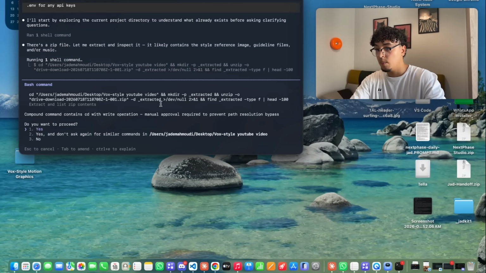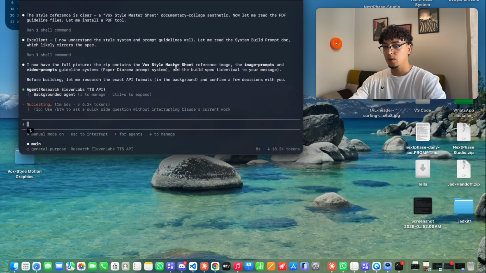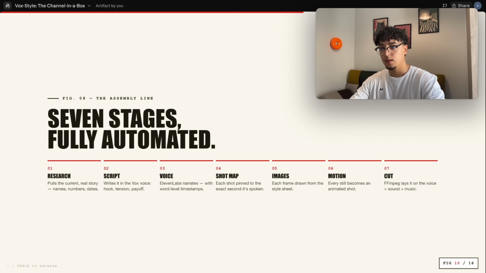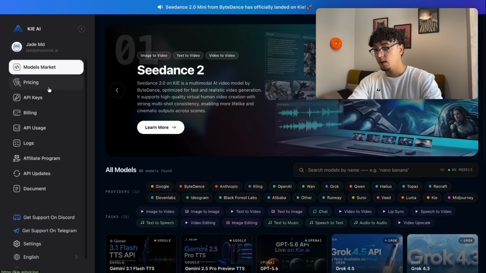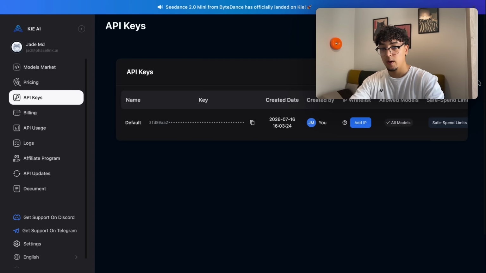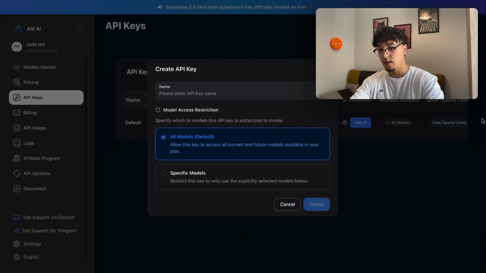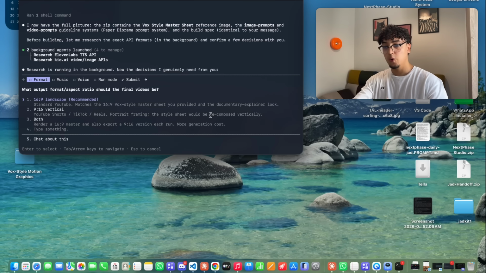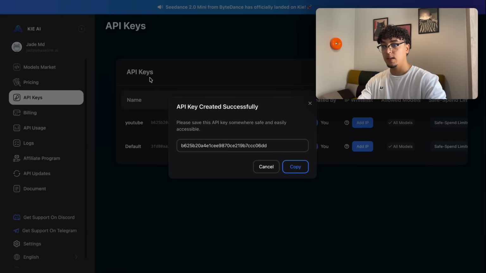Going back to our Claude Code, we're just going to click on yes and don't ask again. While it's doing its work and going through the references, what we have to do is go to Kai and create an account. Once it's created, go to API keys, create a new API key right here, name it whatever, YouTube, and click on create. You copy it. You don't have to put it in the folder; you can simply paste it back into the conversation. Let's gather them both at the same time.